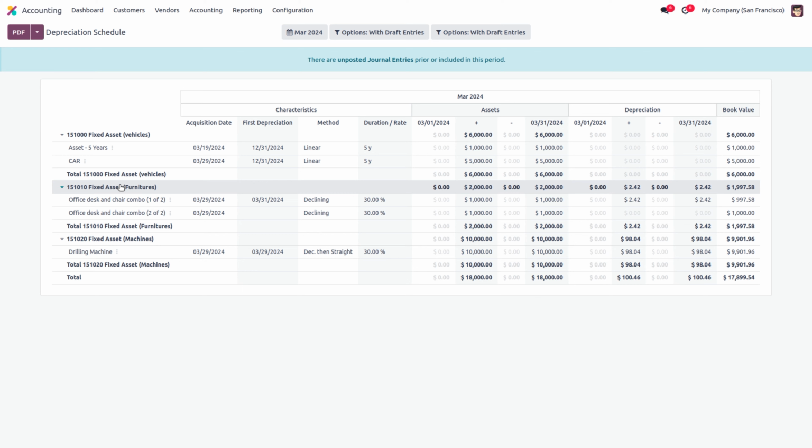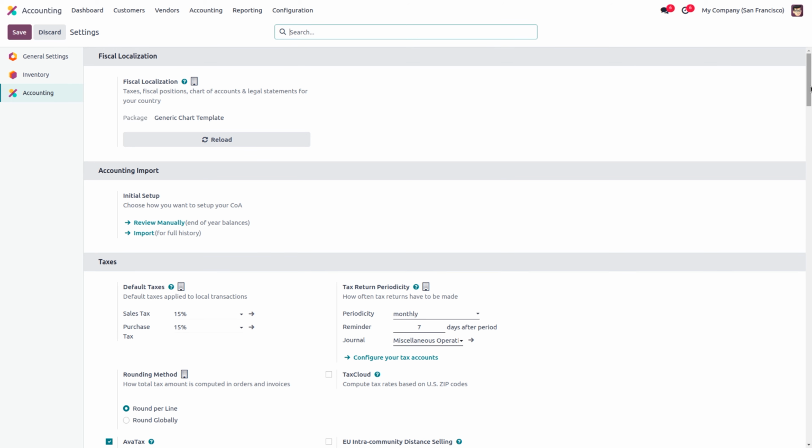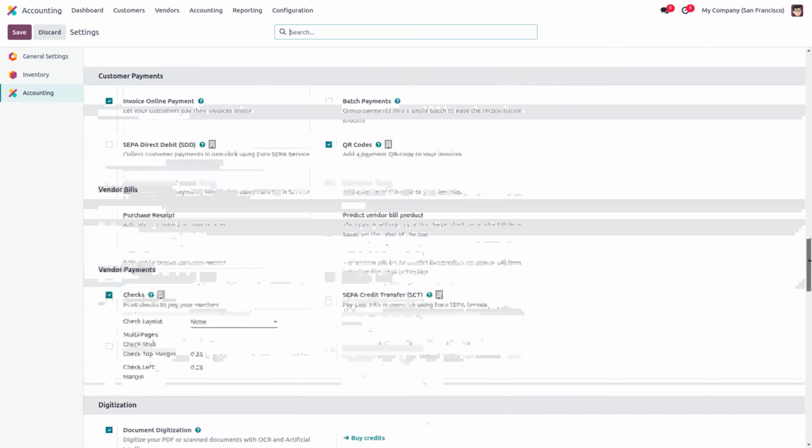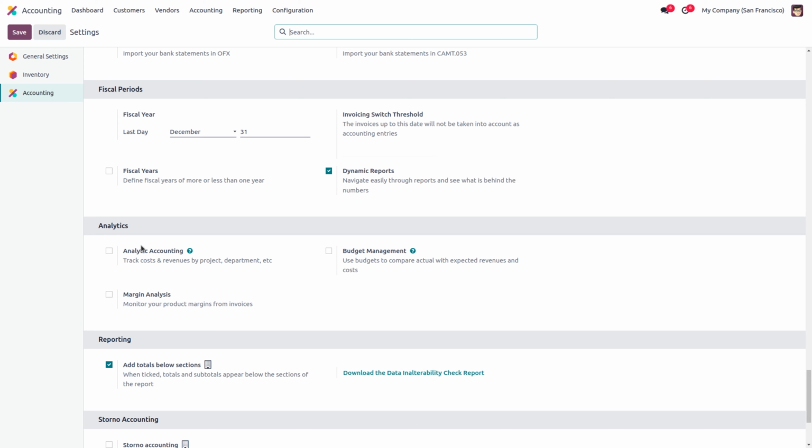Next, we'll be discussing analytic accounting. Analytic accounting helps you to track the cost and revenue, as well as analyze the profitability of a project or service. Just moving to configuration settings and scrolling down, you'll have the feature analytic accounting under the section analytics. So enable analytic accounting, and we also require budget management for managing the budget. So let me save these two features.